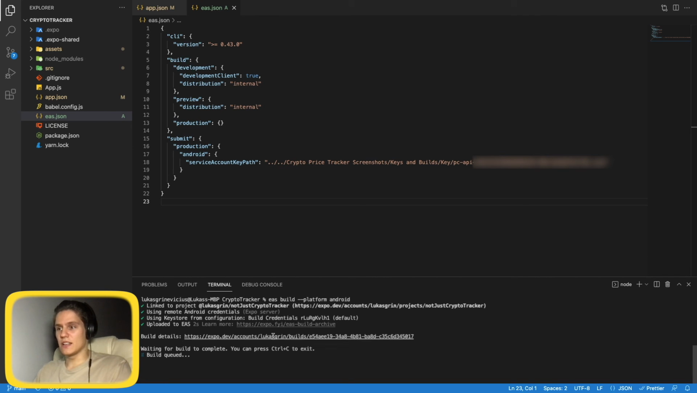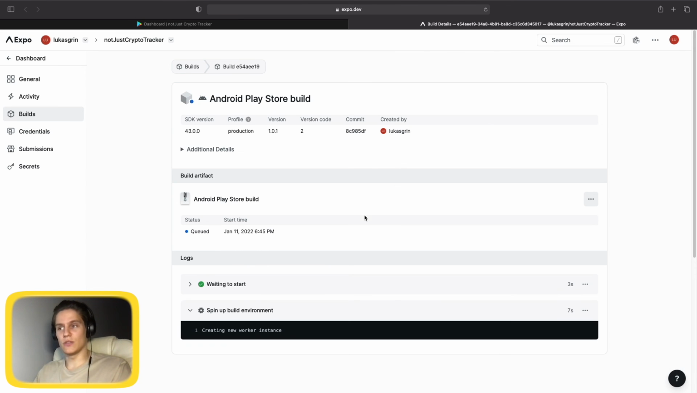Now we can click on this link in order to track our progression with the build. So let's do that, and we can already see that our build is in a queue, so it will start building soon. Actually, it started doing it right now. Actually, we can already see that the version is 1.0.1 and the version code is 2. So it will take some time to build it, but after it is done, I will come back and we will be able to continue publishing our update.